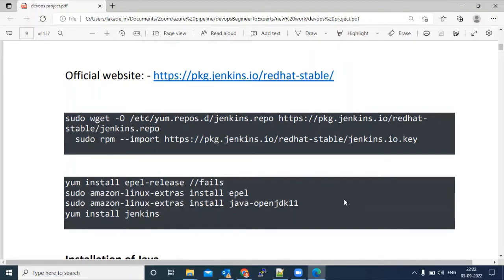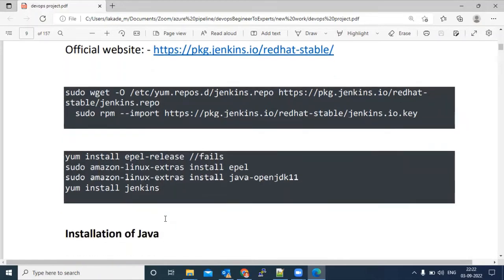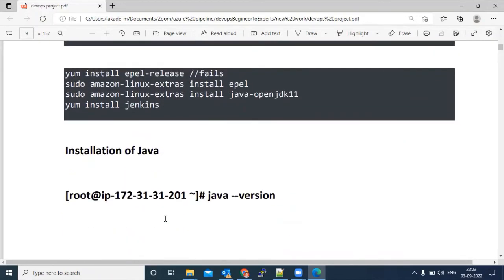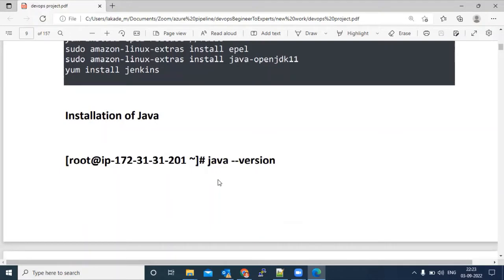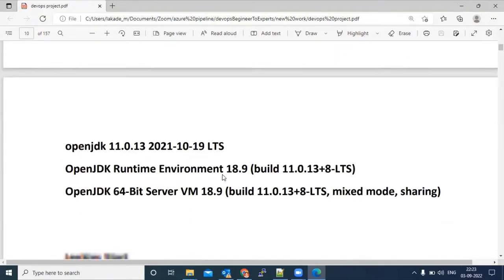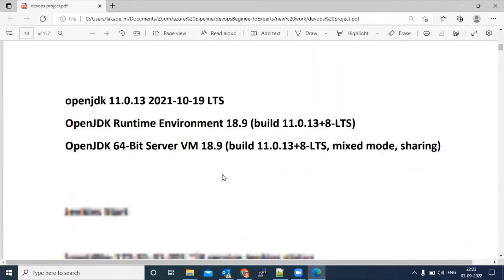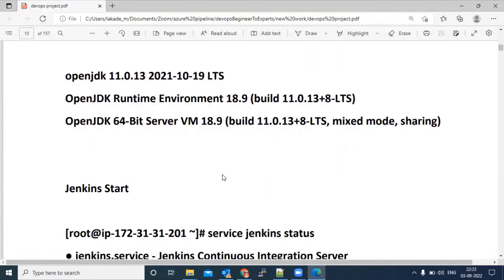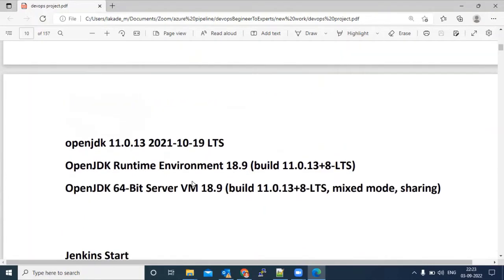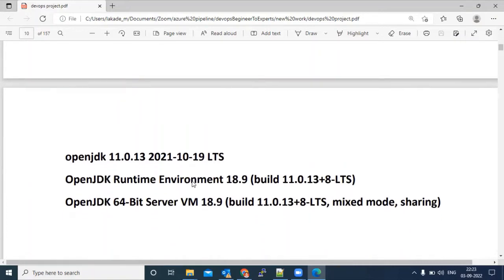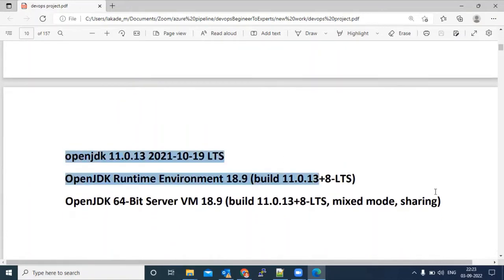So the main thing is that for Jenkins, Java is required. We need to install it first, and then we can install Jenkins: yum install jenkins. After that, we need to start Jenkins. Whether Java is successfully installed or not, we can check using java -version. In the same way, you can check the Jenkins version as well. Whenever you fire the java -version command, you can see similar output.